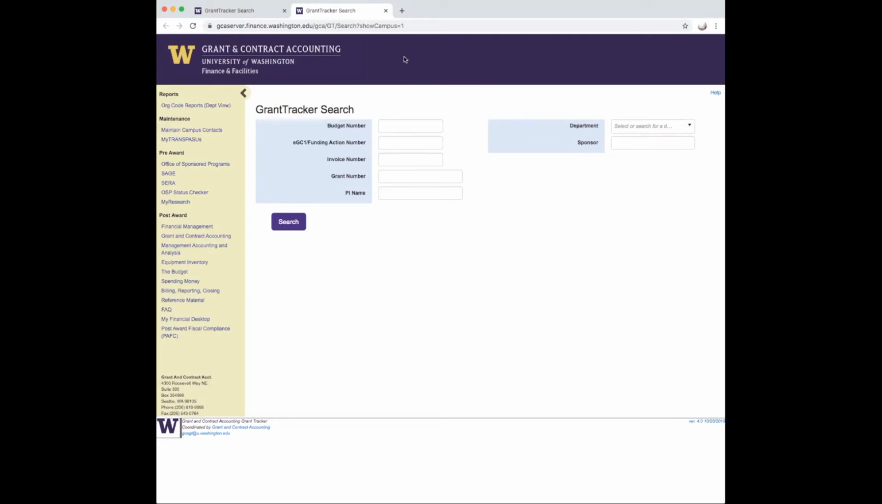So the search page is where campus users would likely start. There's a form here that can be filled in with different criteria to pull up a budget number. So let's go ahead and pull one up using just the budget number.